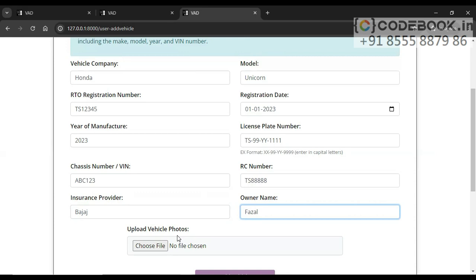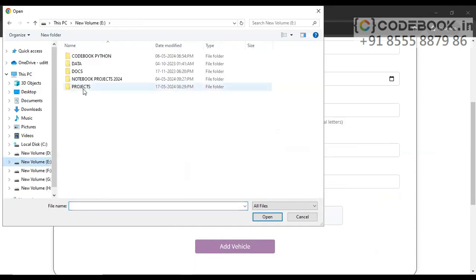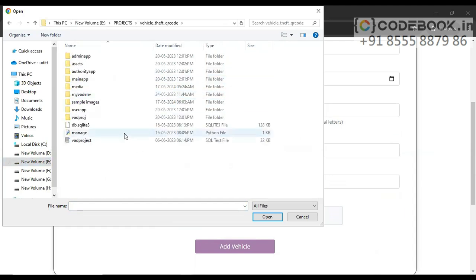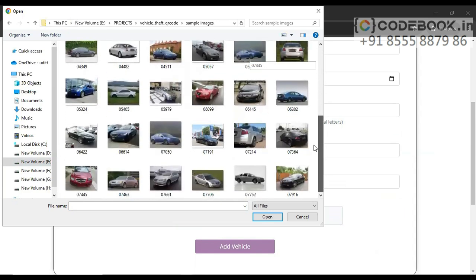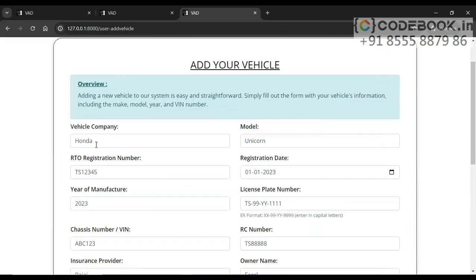Upload vehicle photo. We need to upload the vehicle photo. In our project folder, you will find some sample images of the vehicles, including two-wheeler details. So let me select any random image from here and I will change it to Honda City.